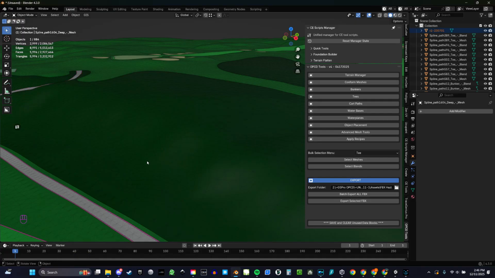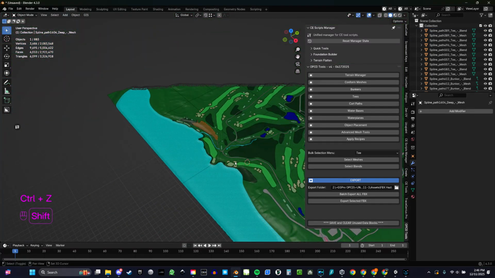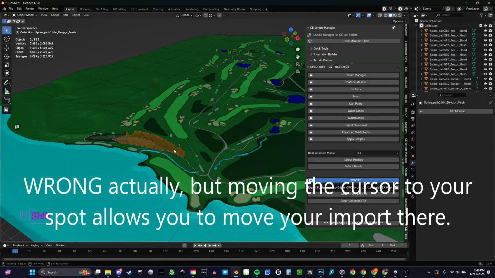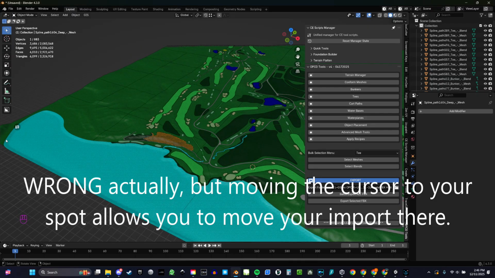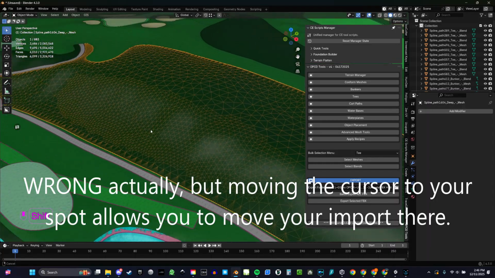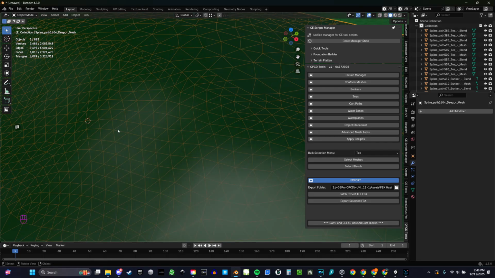And where is it? Where'd it go? Well, it's always going to import to what's called the 3D cursor. And you can move what the 3D cursor is. It's going to default to the origin of the scene, which means it'll default to some corner of your scene. What you can do to always import where you want it to be, do right click with Shift held down. You're going to see that's your cursor.